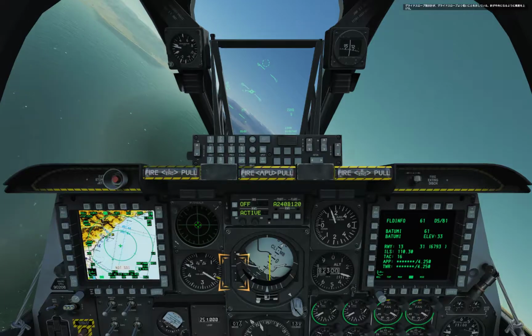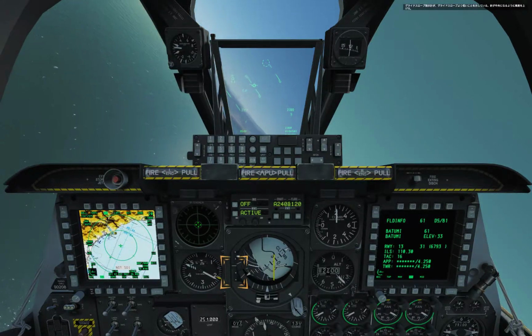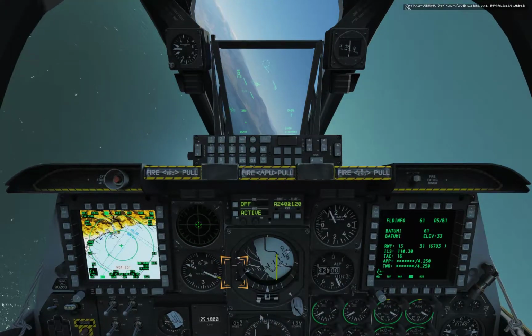The glide slope deviation indicator indicates that you are below the glide path. Pick up some altitude to center the needle.